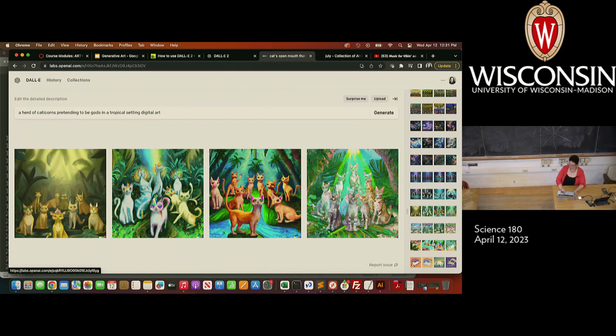So one of the things that I really love about DALL-E as a tool, and we had a graphic designer come in and talk to us about using DALL-E as a brainstorming tool, is that you get this sort of history of multiple versions, and it iterates through. So you can work in one session and get this really great log of everything that you've done. And so this is a herd of catacorns pretending to be gods. Okay, it's the same thing.